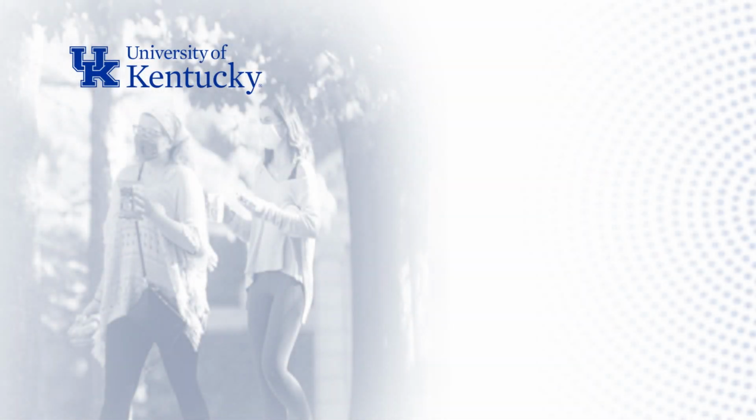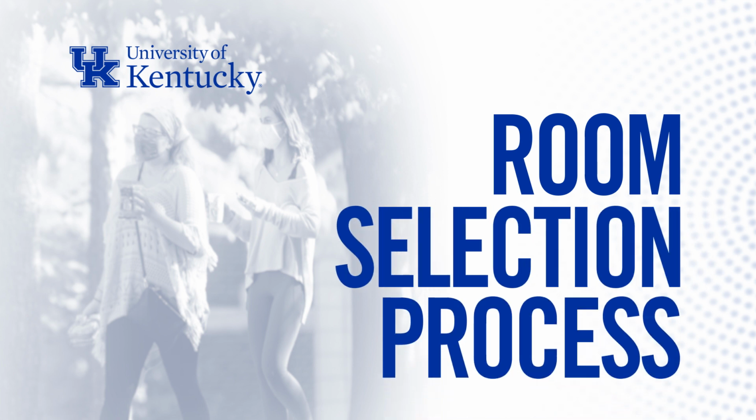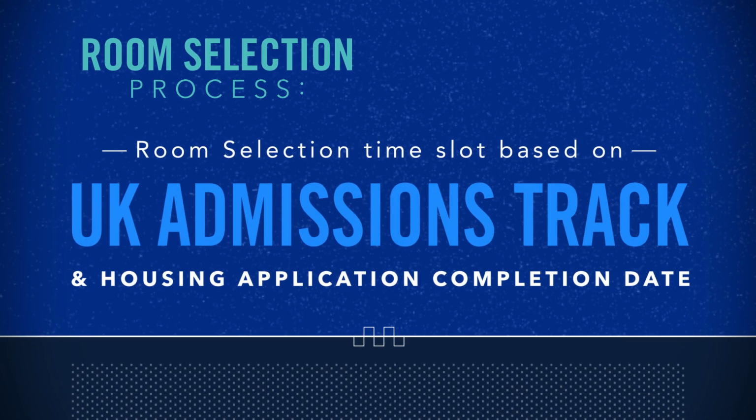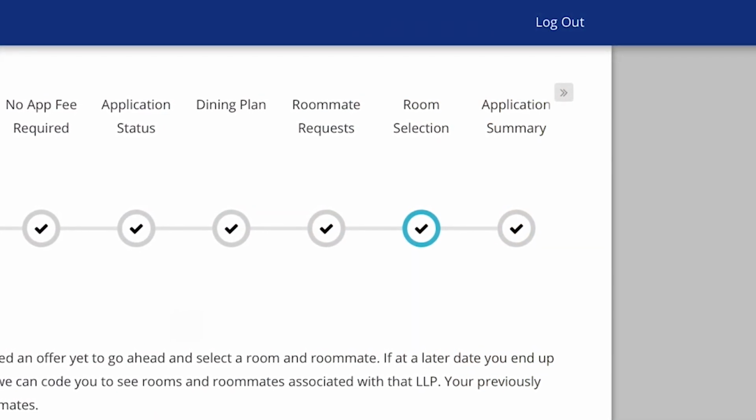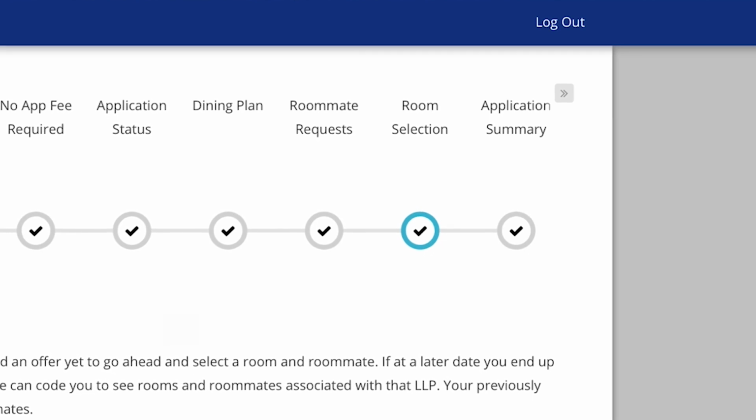I'm here to walk you through the room selection process. You will receive an email with your room selection time slot. Your time slot is based on your UK admissions track and your housing application completion date. During room selection, you'll notice an additional tab in your housing application called Room Selection.